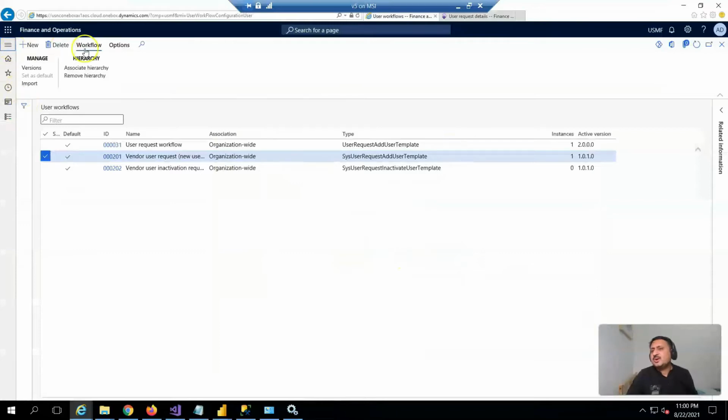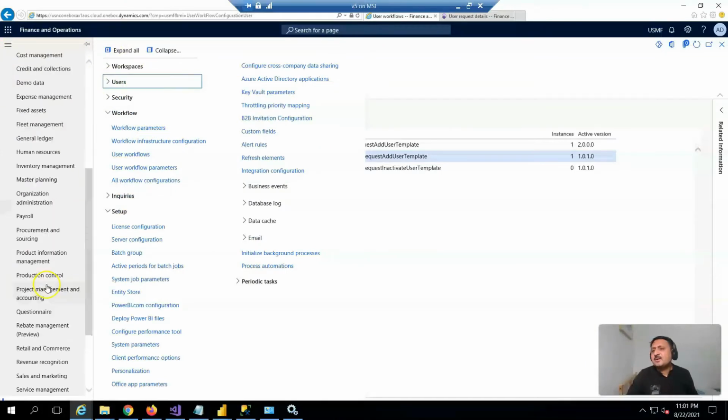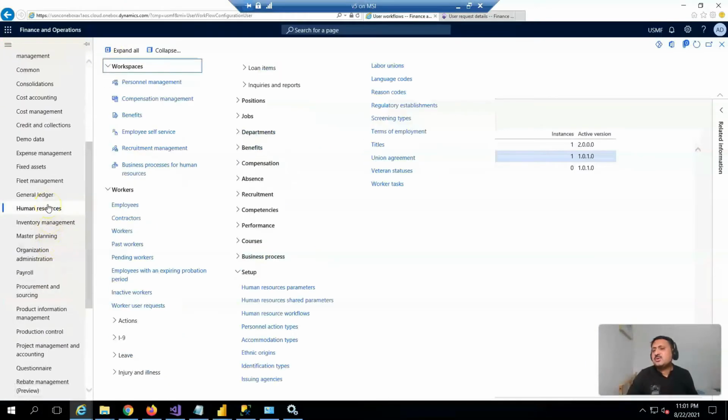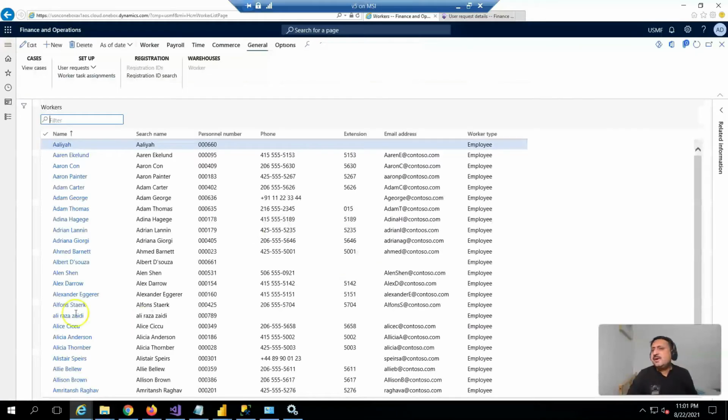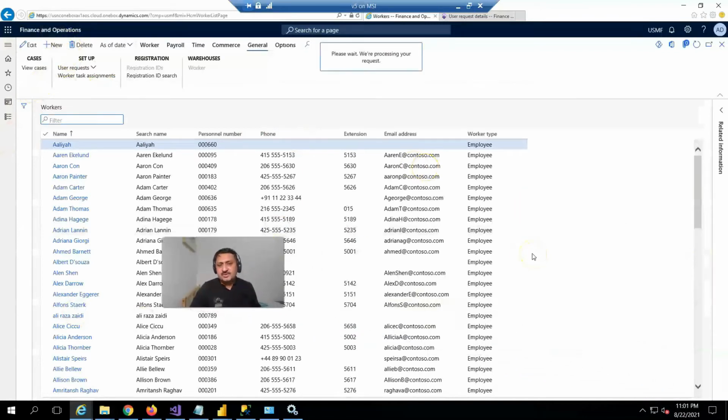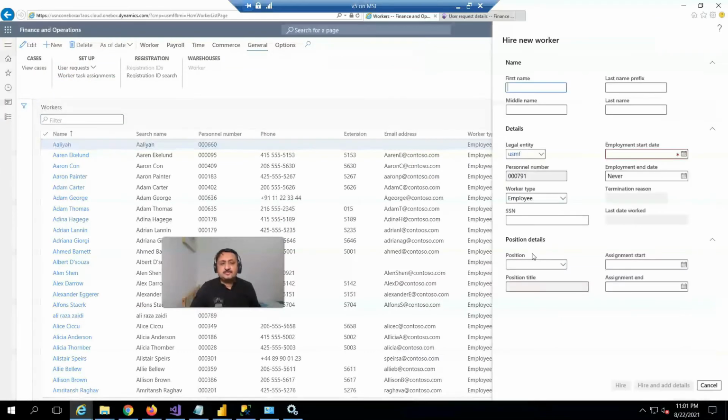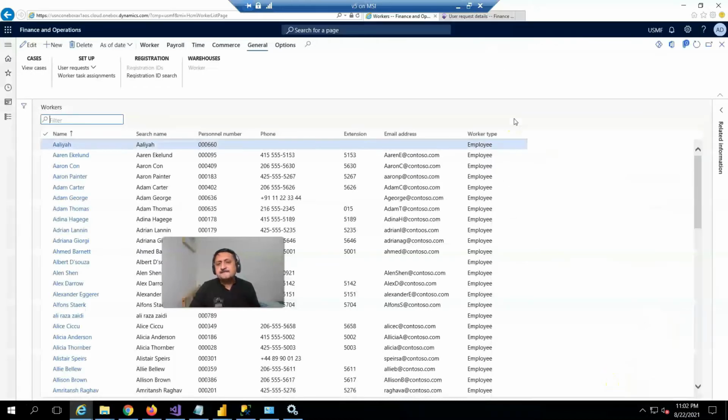Okay, now I'm going to create a new user, a new worker. For this I'm going to Human resources and click on Workers, and here I create a new worker. So I am going to create Ranja Jogi. So I hired that guy, and now I'm going to User requests. Click on User requests, and I'm going to create a worker user request. Click on it.